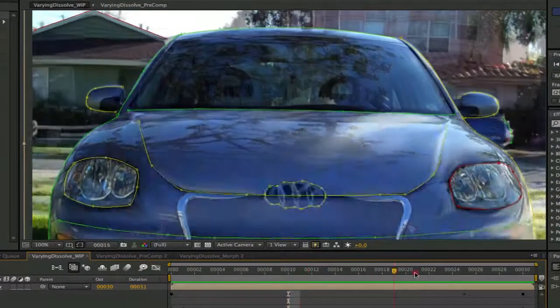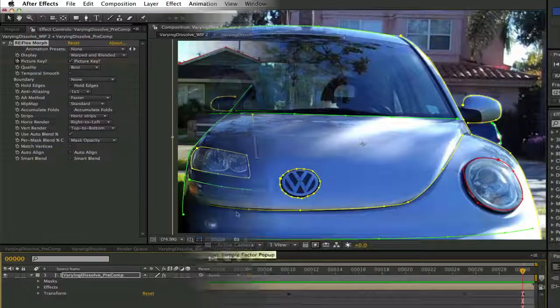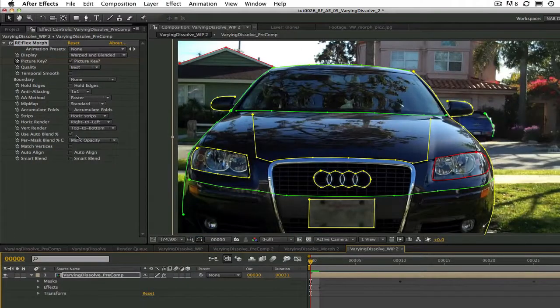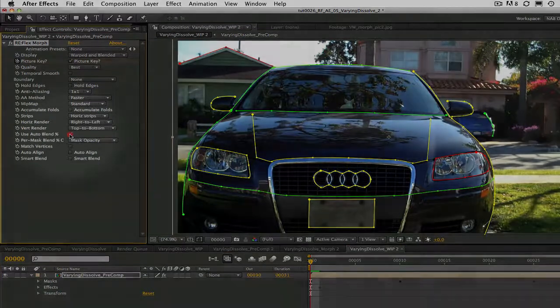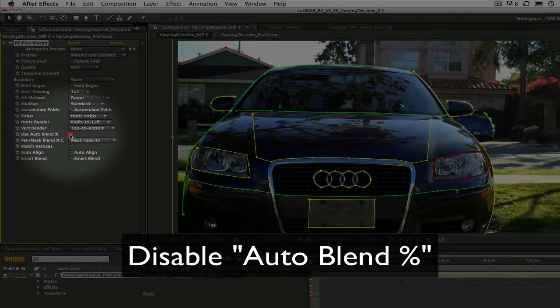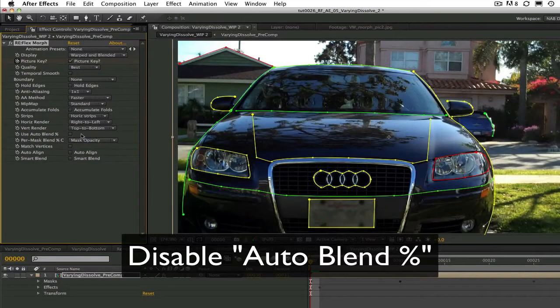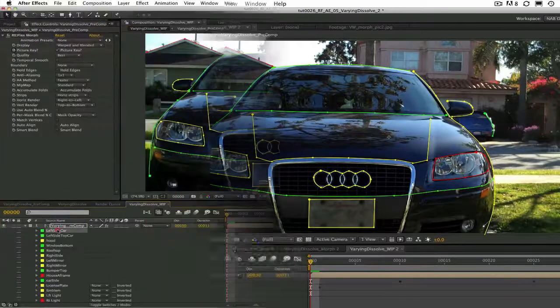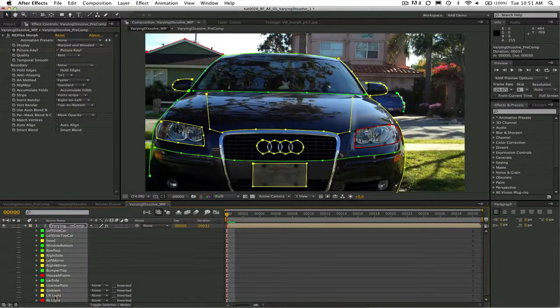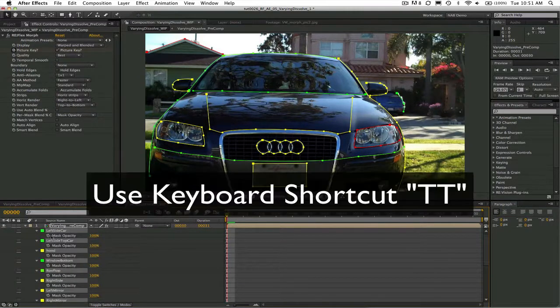This is to say that by default, when we use the global warp parameter, we get a linear warp and blend. In order to make it nonlinear or customize the rate of the dissolve, we need to disable the auto blend %. Now we can select all the splines and use the keyboard shortcut TT on both Mac and Windows to show the mask opacity for all the splines.